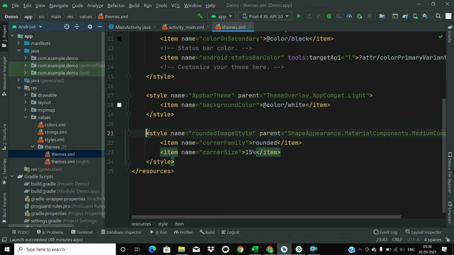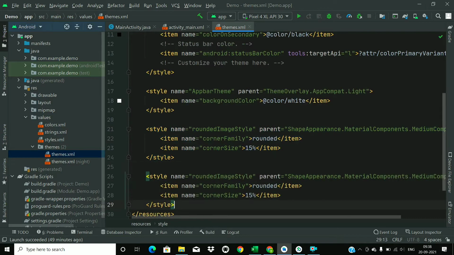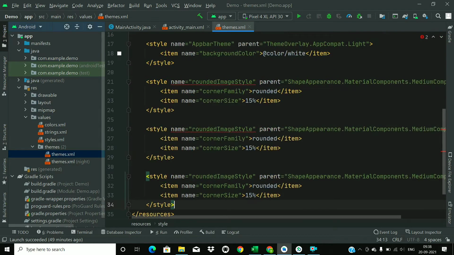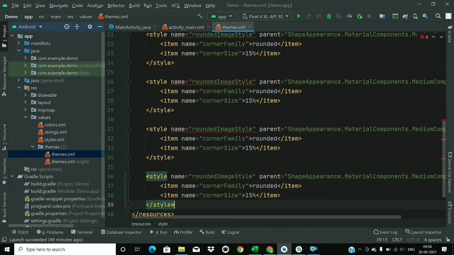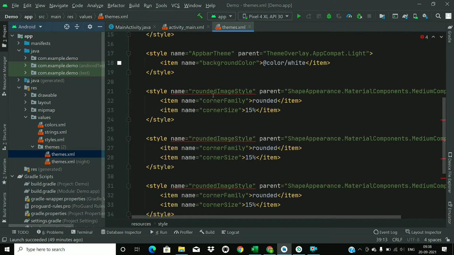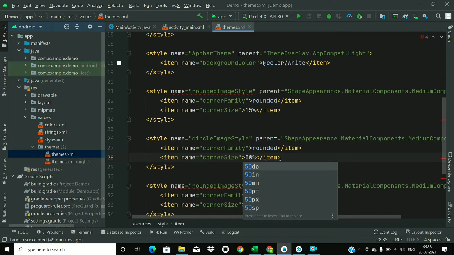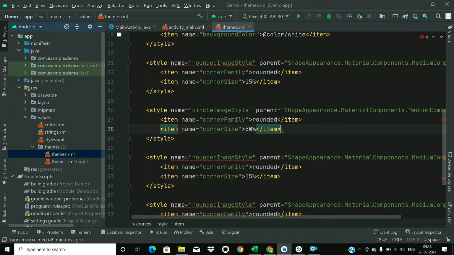Now copy this style 4 times. Now the second style we will create is the circle image style, and we just have to change the corner size from 15% to 50% so that it will make it a circle.